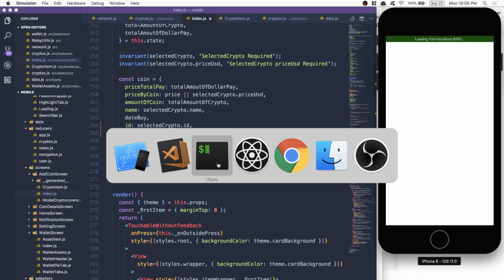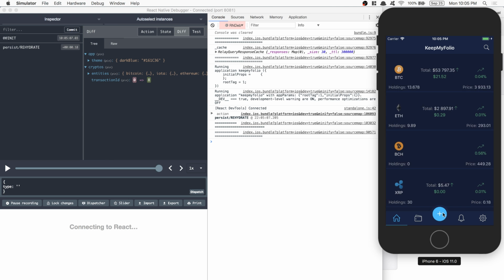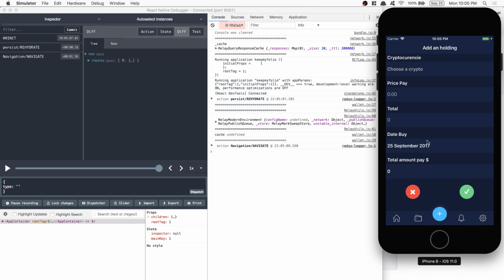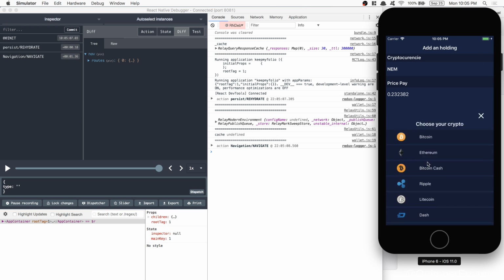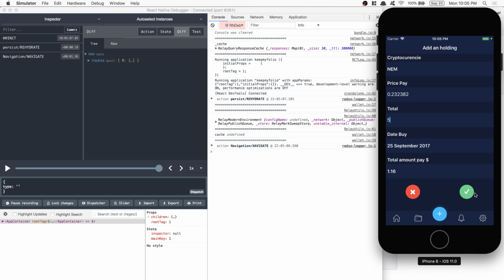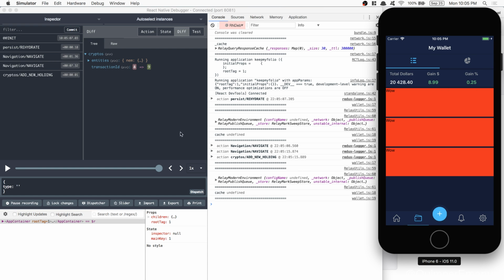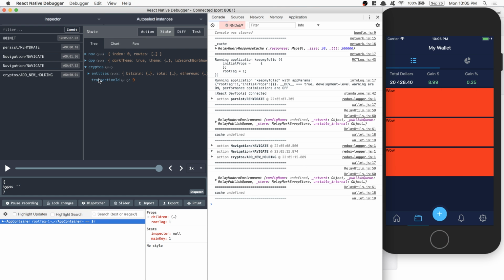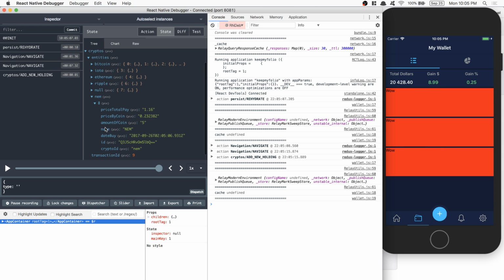So now if I refresh this thing and I go there and I say now which one I don't have, maybe I'm going to say name boy 5. I send that. Now I'm going to get crypto entities name with the price and so on, and I have my ID right there. So this is the important part for relay.